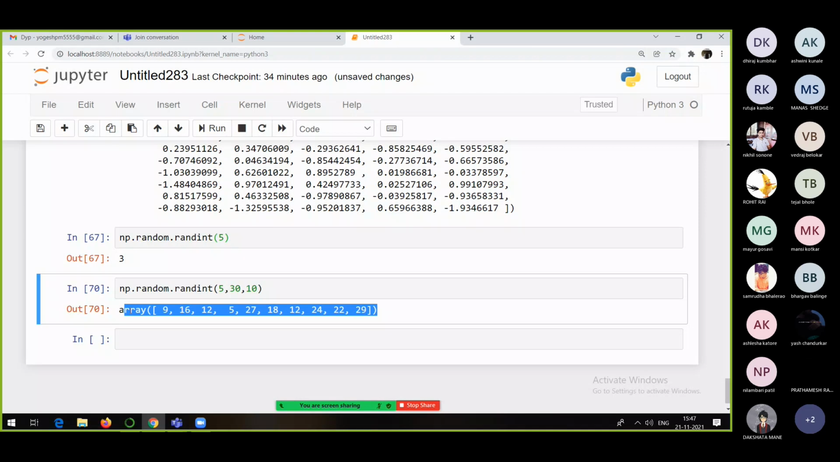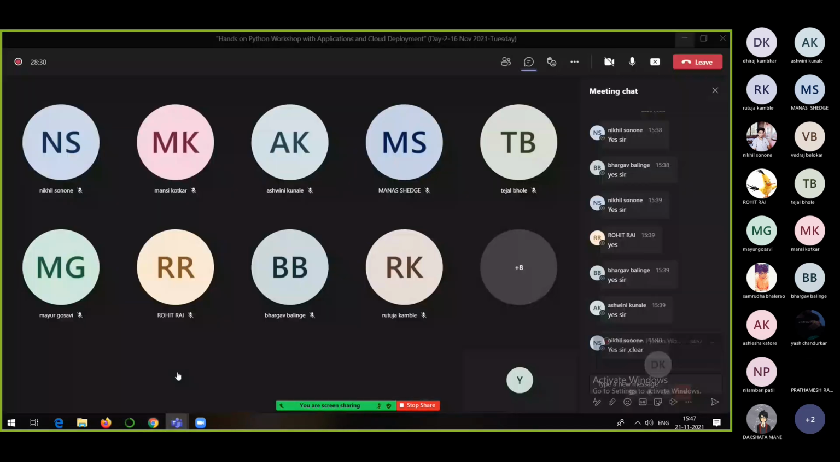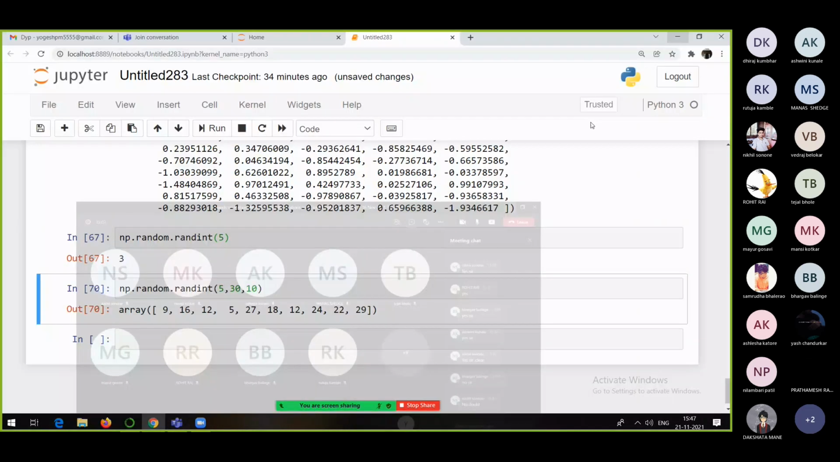Okay, everyone. Is it fine, everyone, till this point? All these methods, linspace, np.random.rand, np.random.randn, and np.random.randint. Any doubt in this? Any doubt till this point, everyone? No doubt. Fine. I hope same with others.